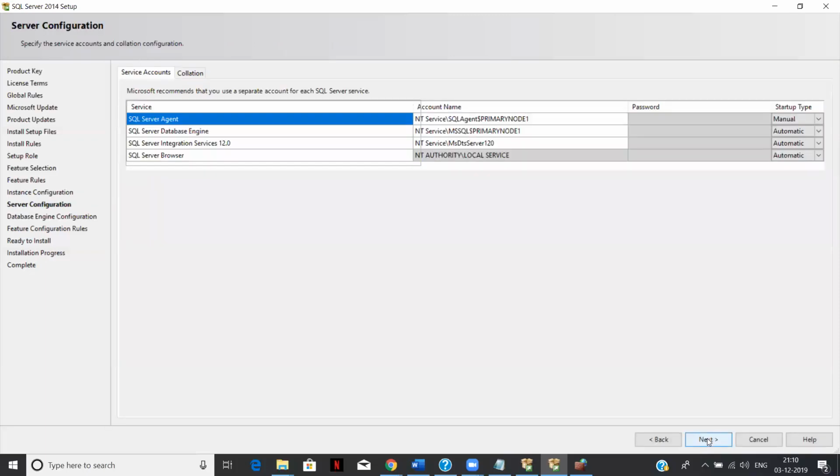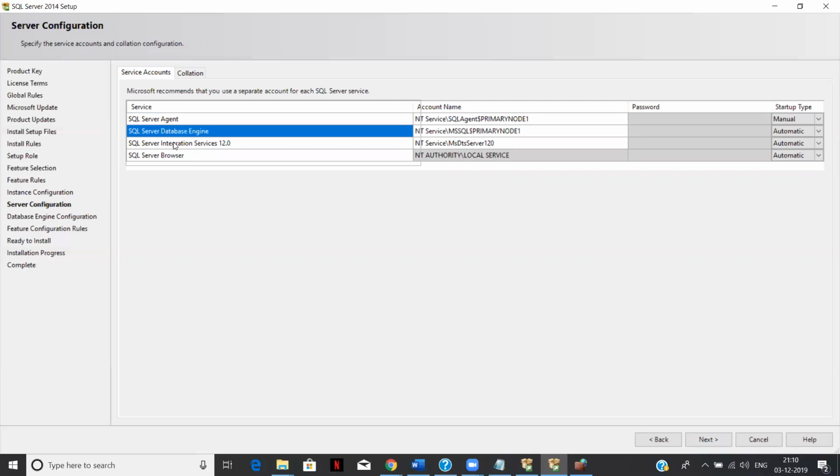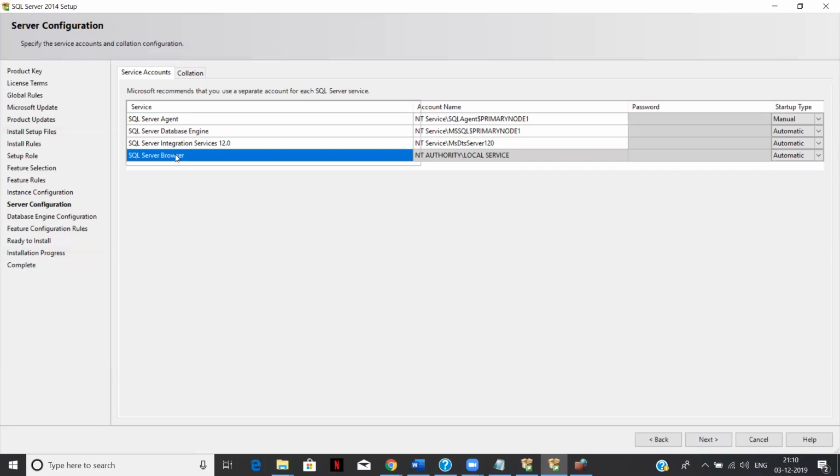Now, one thing I would like to tell you: we selected a couple of services. One is the agent service, the database engine service, and the integration service, along with the browser, which is there by default. You don't need to select it anywhere; you will not get a chance to select the browser. I'll tell you what the use of the browser is later on.